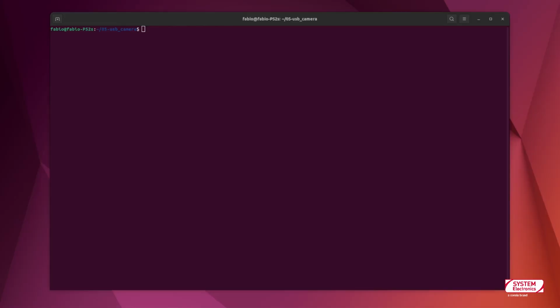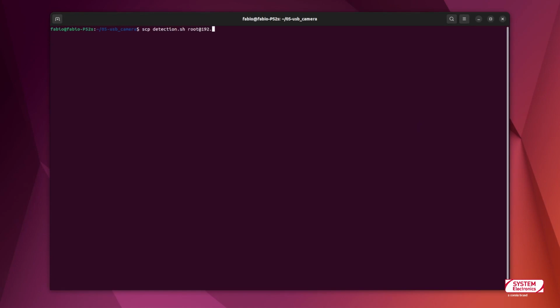Now let's move to the software part. Copy the object detection script to your Astrial. This script will use GStreamer to detect objects and display the video stream. Make sure to use the correct IP address of your device.